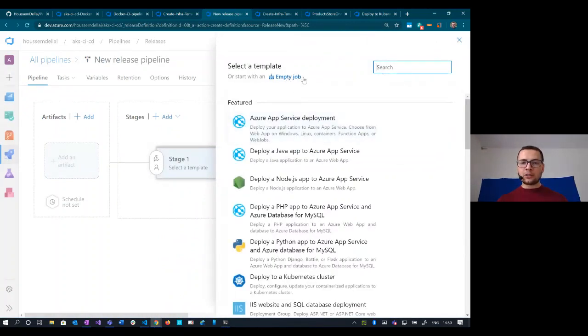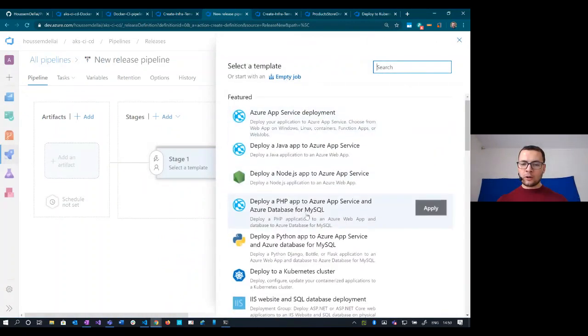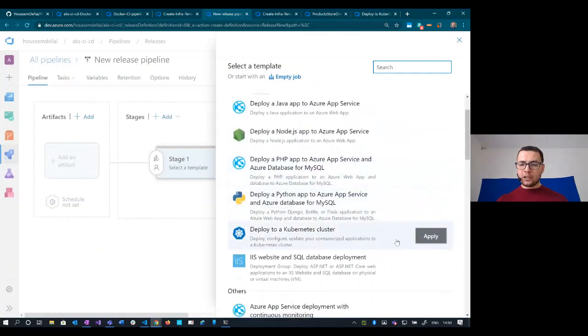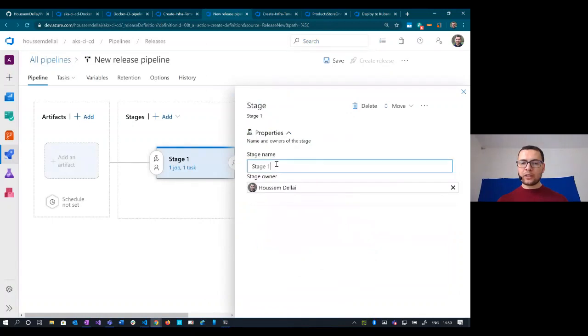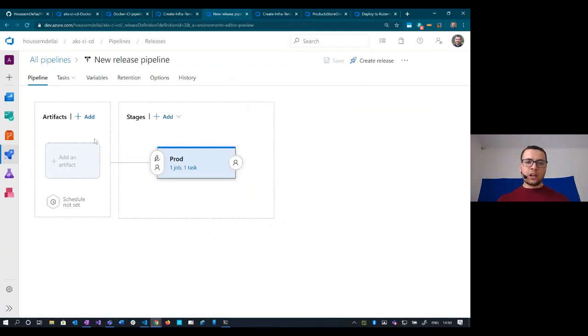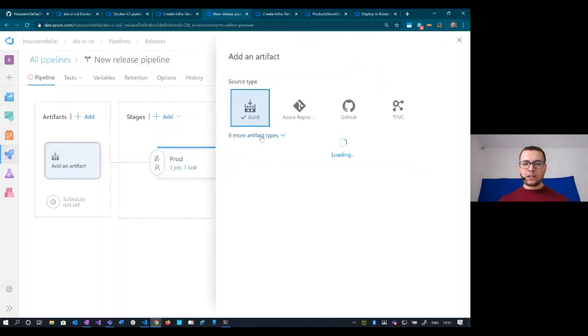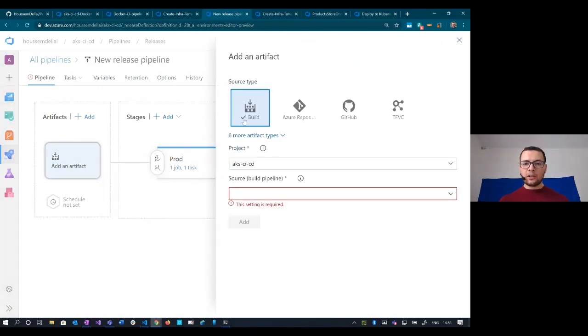So I'll start, let's do, here we have already deployed to Kubernetes cluster. I select that template, and then let's say this is my production environment, for example. Hit save. Okay, and from here, I'll get the input, my YAML and my infra files. So here I'll select get from the build. So I'll get those files from the last successful build.